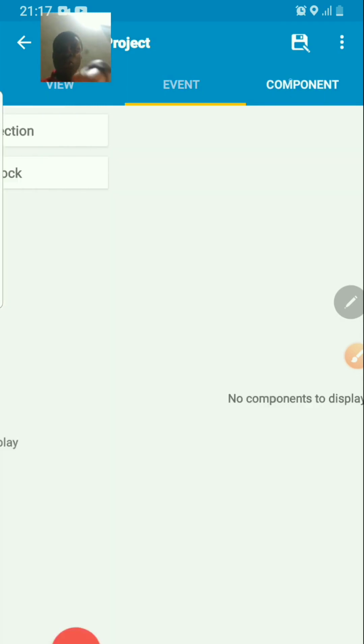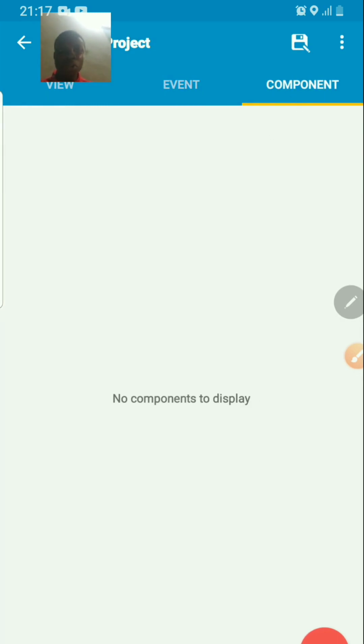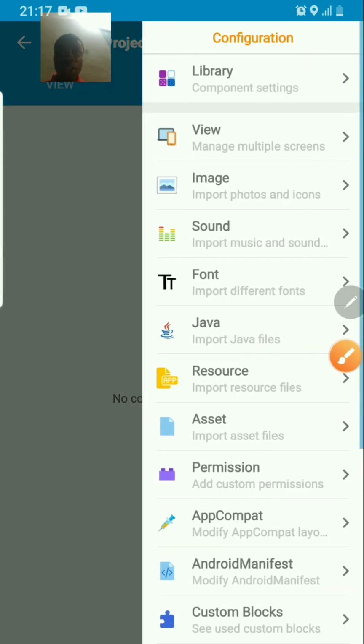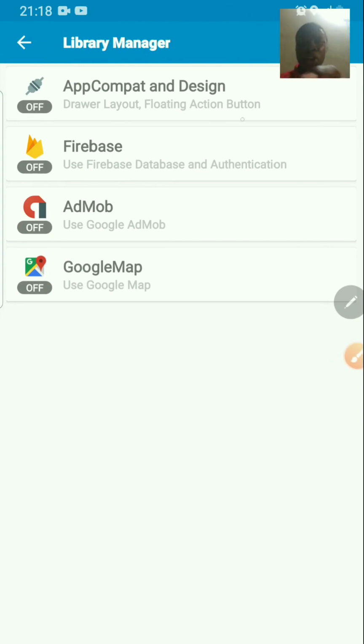Now we have finished the component tab. Now let's move to the three dots we have here. Let's click on the three dots. This also has a set of buttons. So we have the library component, the view. Let's click on the library component and see what we have there. When we click on it, we have things like app, compact, and design.